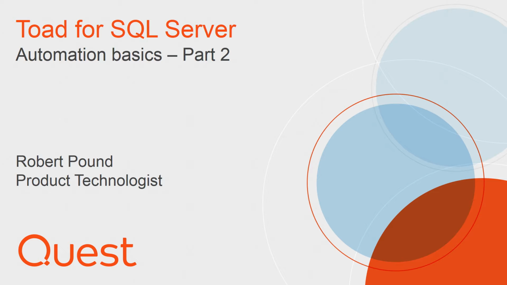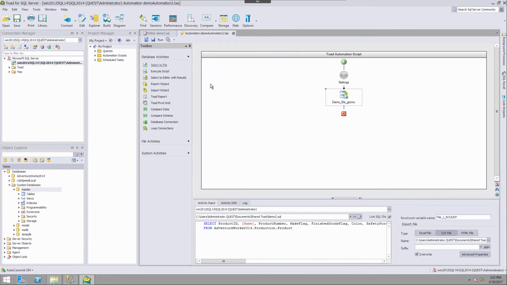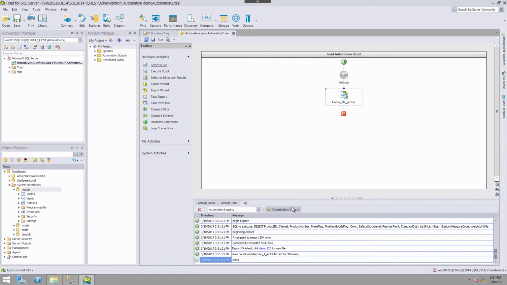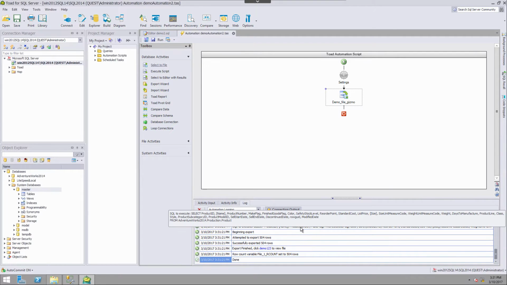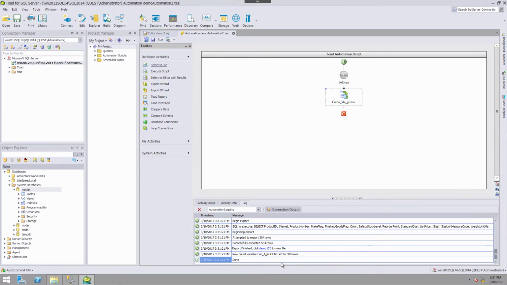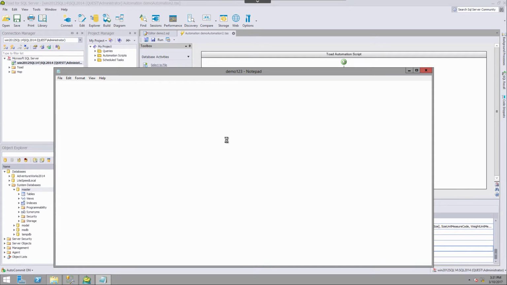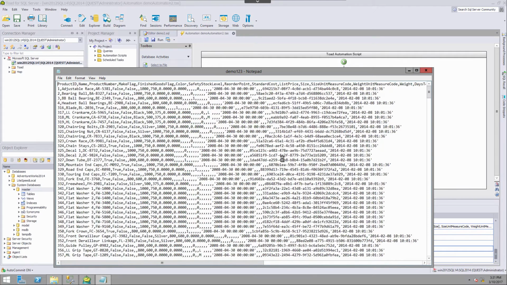If you have not already done so, please open up your automation script. We will start by simply choosing Run in the toolbar to execute the script. In the log window, if there were any errors, they would show up here, but we can see that it's run successfully because we have the done message, and we have executed the SQL and exported the data into the CSV file. We can click on this link to actually open the file, and we can see our comma separated value file with the data.